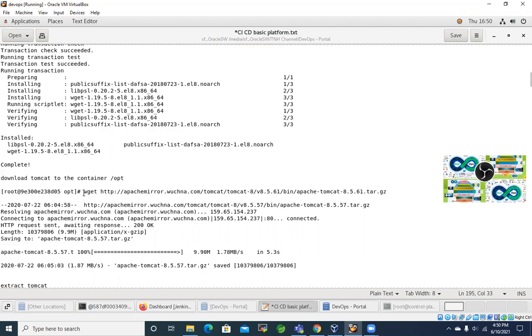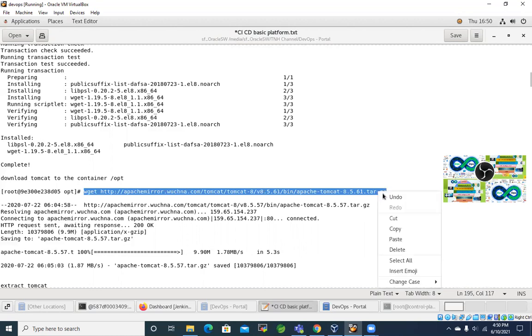Let's see whether this one is going to work, right? If not, we need to go to the download page and get the correct version of Tomcat, because this keeps on getting updated. This is around, I think, two months back. Let's run it and see.